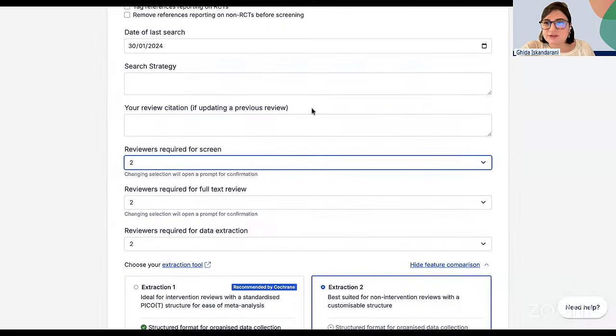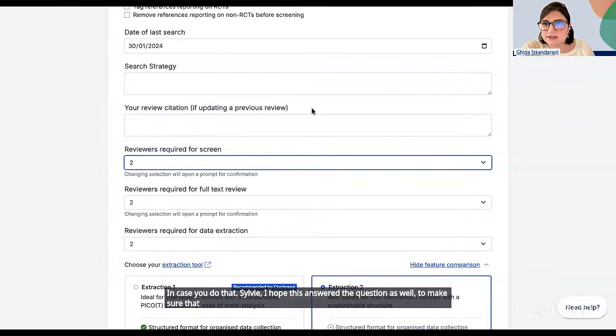Sylvia, I hope this answered the question as well, to make sure that they're aware of the consequences and so on. Exactly. So thank you so much for that.